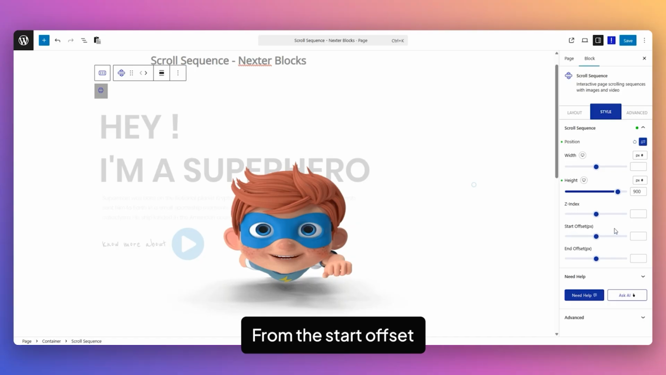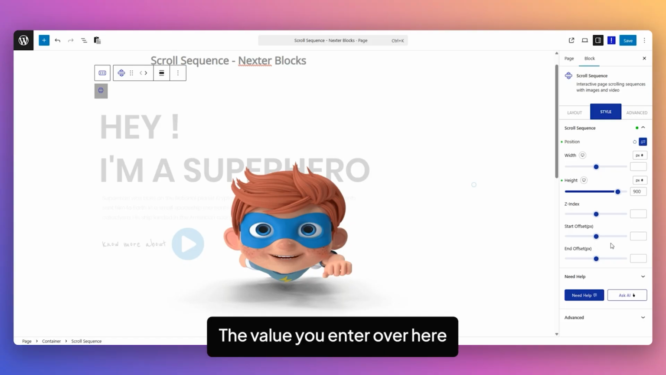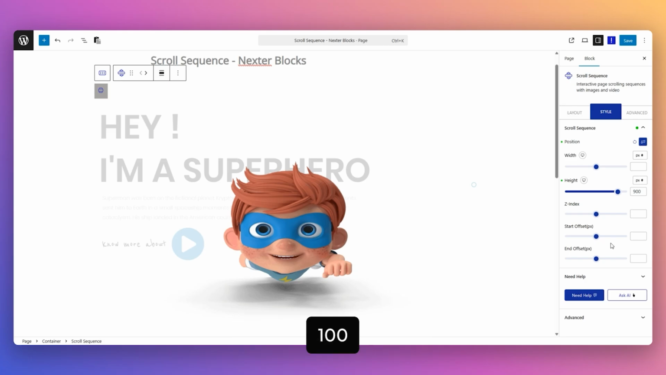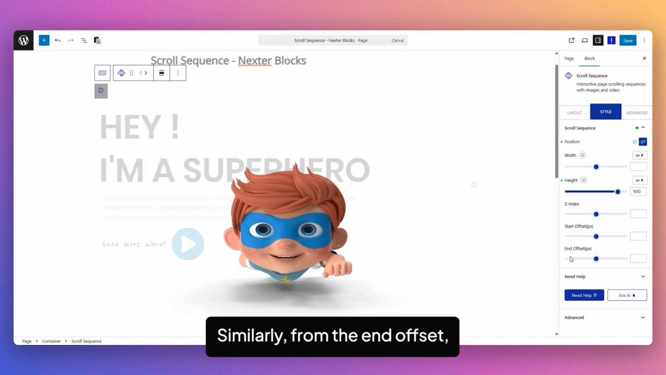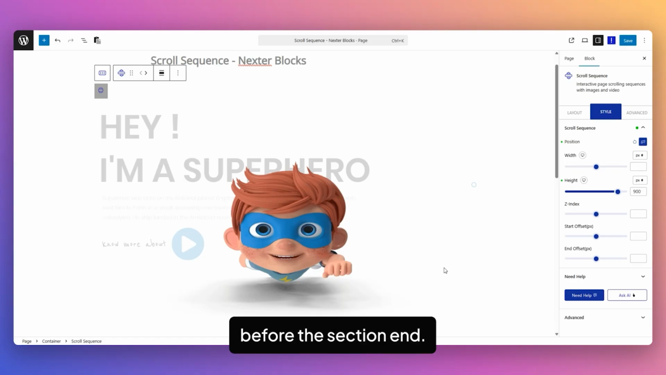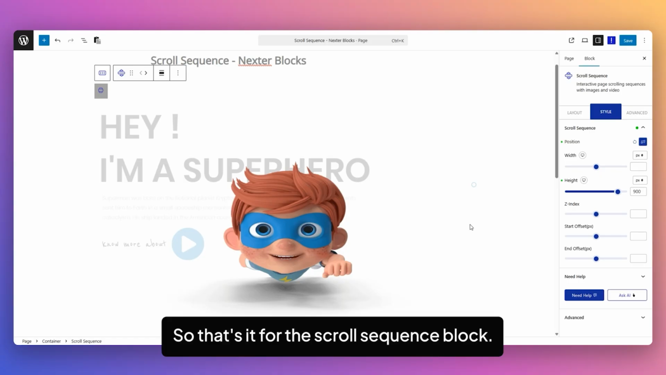From the start offset, you can add start offset from the start offset section. The value you enter over here will delay the start of the sequence by equivalent pixel. For example, if you set 100, once the user scroll down 100 pixel, only then the scroll sequence will start. Similarly, from the end offset, you can set an end offset so the image sequence will stop before the equivalent pixel. For example, if we set 100, then the scroll sequence will end 100 pixel before the section ends. So that's it for the scroll sequence block.